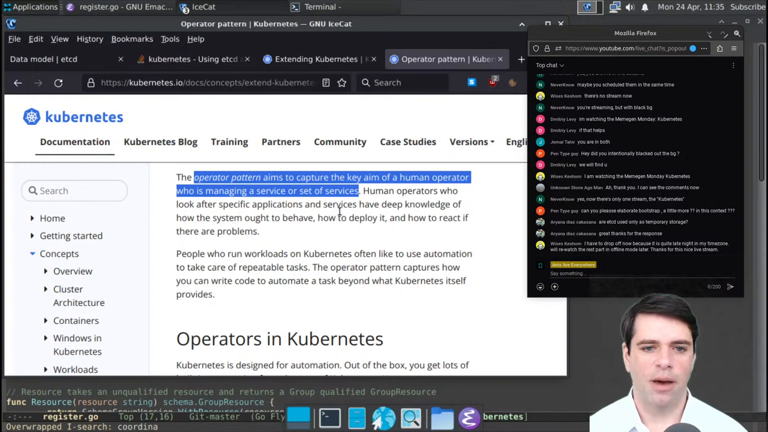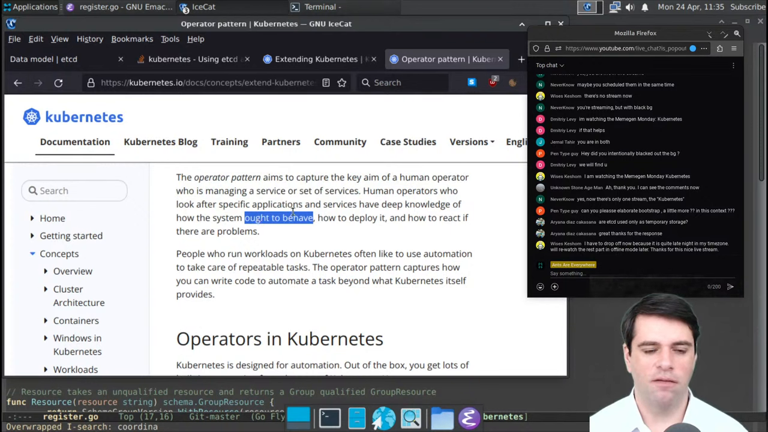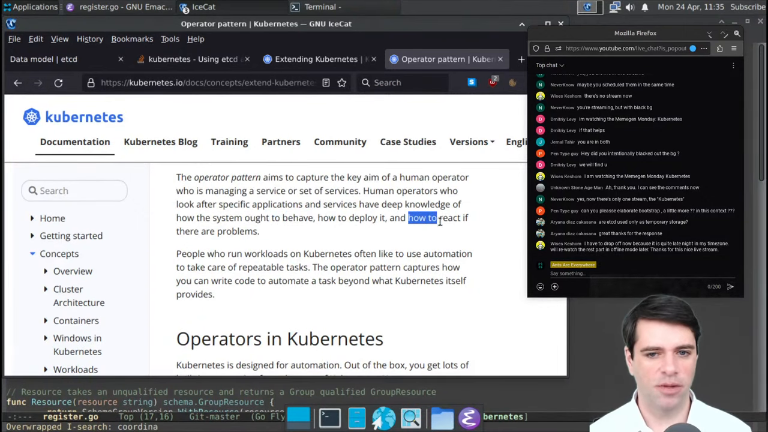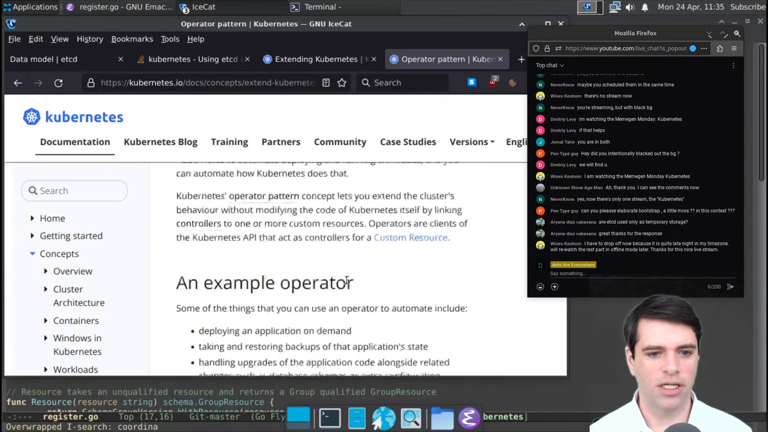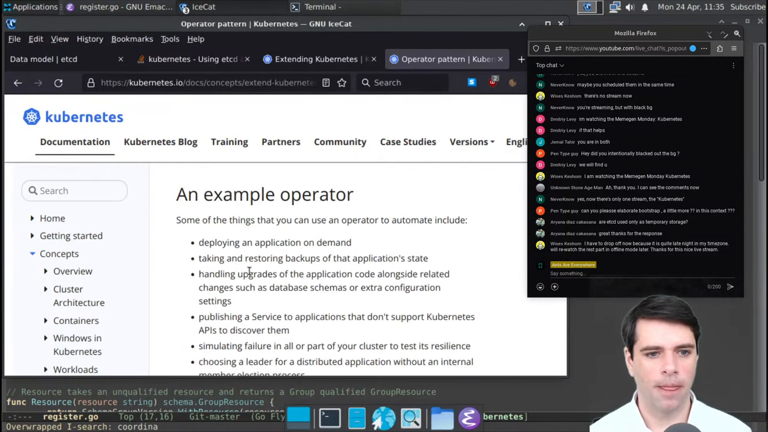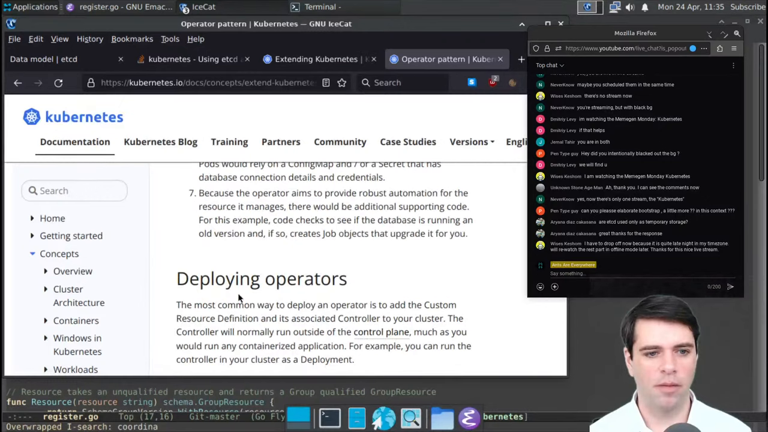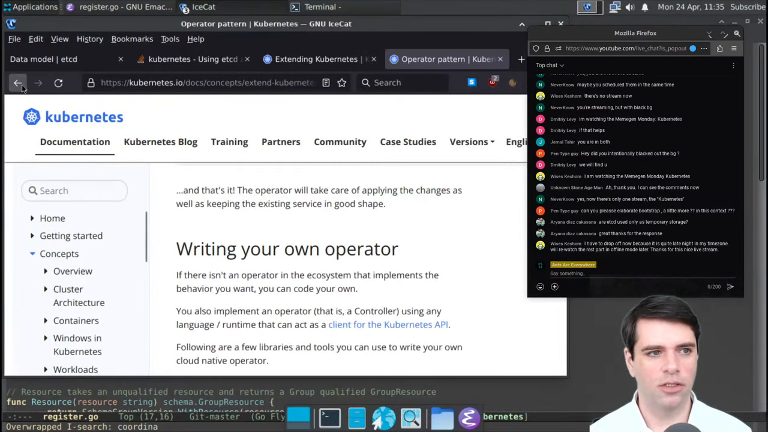They look after specific applications and services and have deep knowledge of how the system ought to behave. So ought to behave is the same as desired state, presumably. And how to react if there are problems is basically the reconciler. So I'm guessing this is the same as, I think this is maybe what we want to look at. Deploying operation. So let's look at writing an operator.